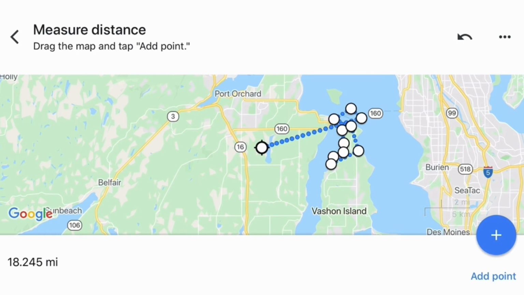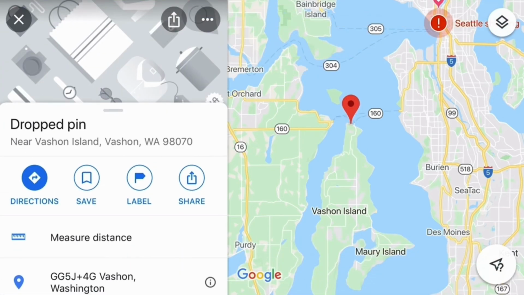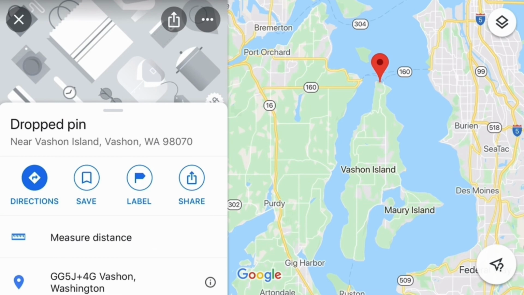Okay, so let's clear this. You hit the left arrow there, it will take you out of that interface. You can click measure distance again and start over.